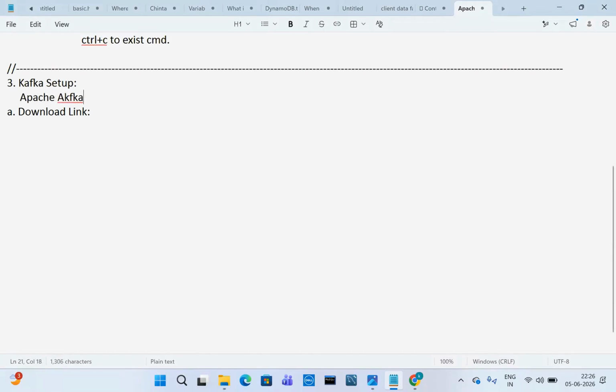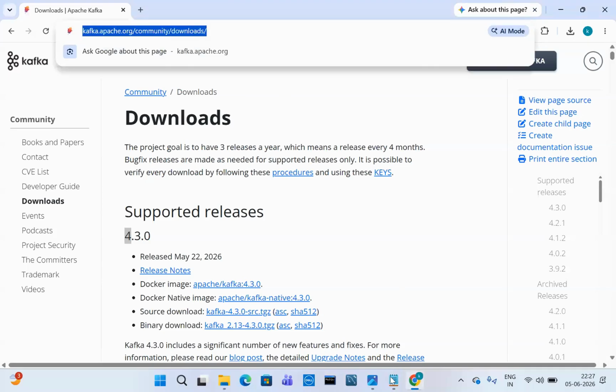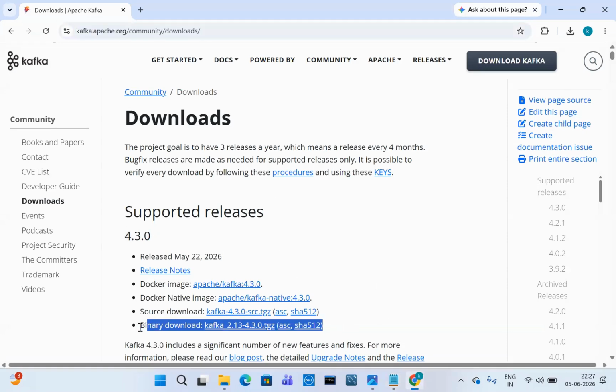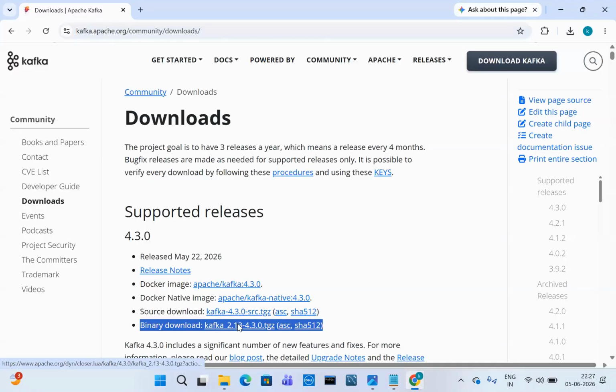So which software are we now installing? Apache Kafka 3.4.0, right? Let's add a download link here. This is the download link. What are we downloading? The binary, we need to download the binary. This one we need to download, and it has started downloading.